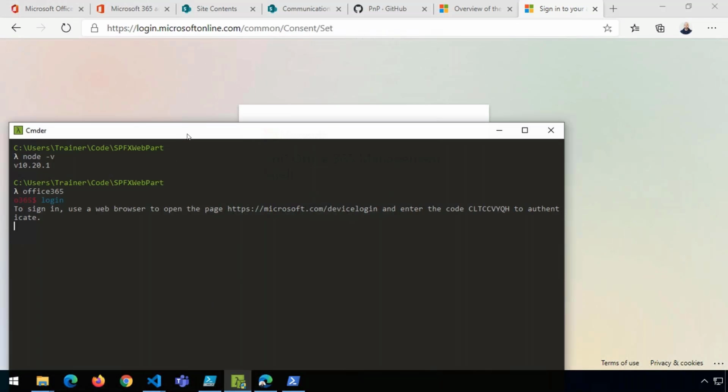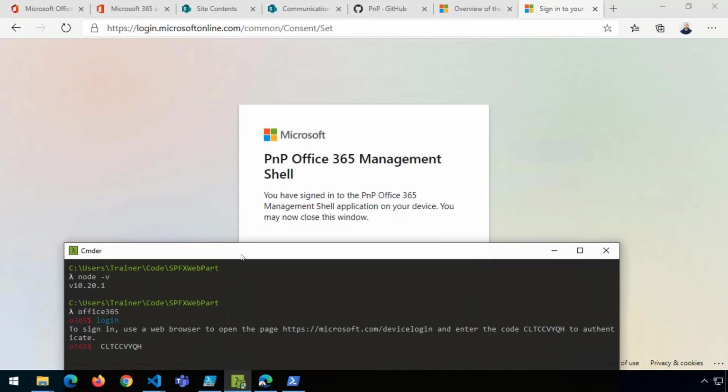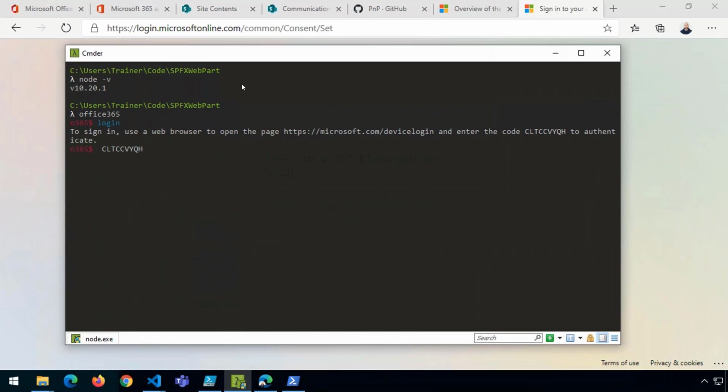If I now go back here, it'll say you have signed into the PnP, and then obviously it repasted my syntax here, but now I'm authenticated to my Office 365 tenant. And so that's the easiest way of actually connecting to it. So you go out and you browse and you do the things that you need to.